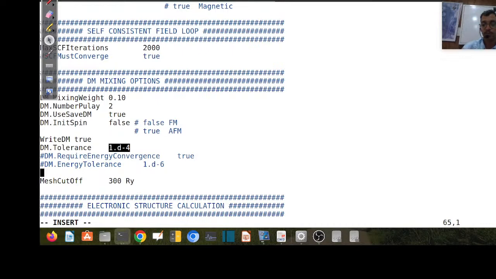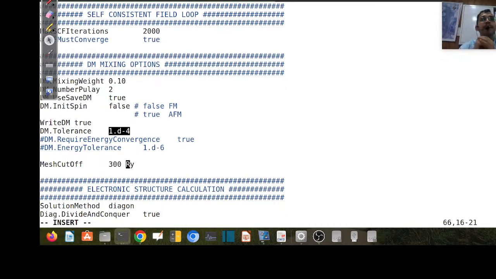And mesh cutoff. Better if you take 300 or 350 Rydberg mesh cutoff. If you take a smaller mesh cutoff, then results may vary. But 300 or 350 gives you a better result, and convergence will also be a little bit faster. If you take smaller values, convergence will be fast, but results are not reliable. If you take larger values, then sometimes it will take a lot of time to converge. So better to use 300 or 350 Rydberg.